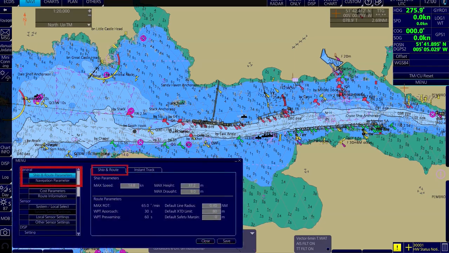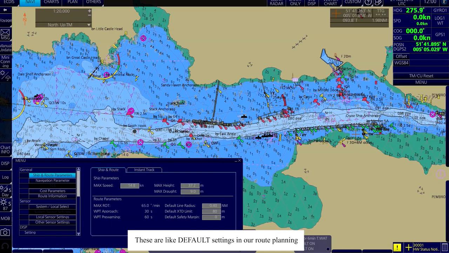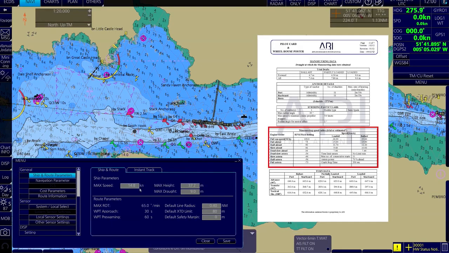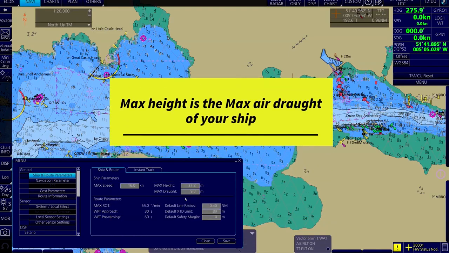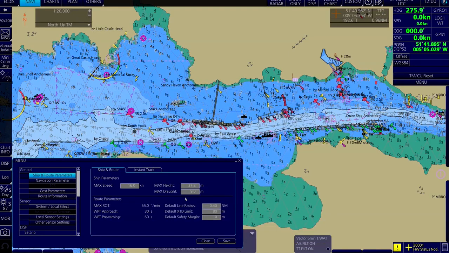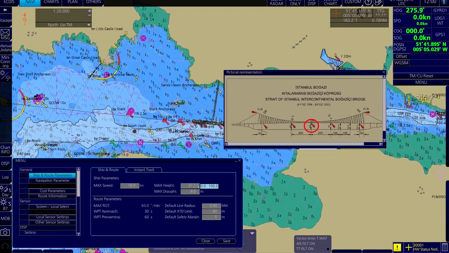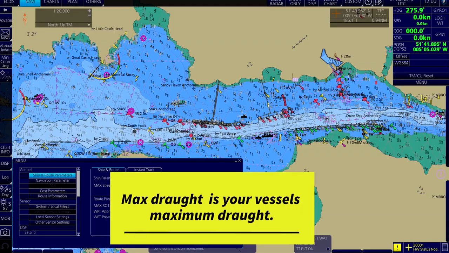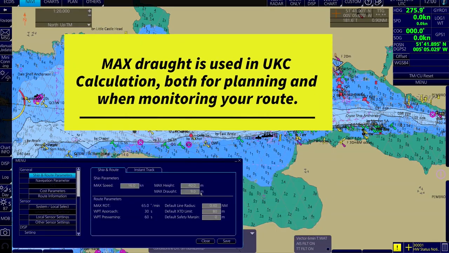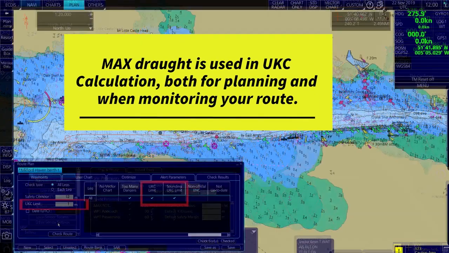These are basically just like default settings in your routes, so you have to adjust them before starting the passage plan. First is maximum speed. This we normally enter after checking from our ship's particulars. Why do we fill in maximum speed? That we'll see in a later part of the video. Next is our maximum height, that is the maximum air draft of the ship. That also we can enter over here. Next is maximum draft. That is normally the vessel's aft draft because it helps in adjusting the UKC calculation in both planning mode and monitoring mode.